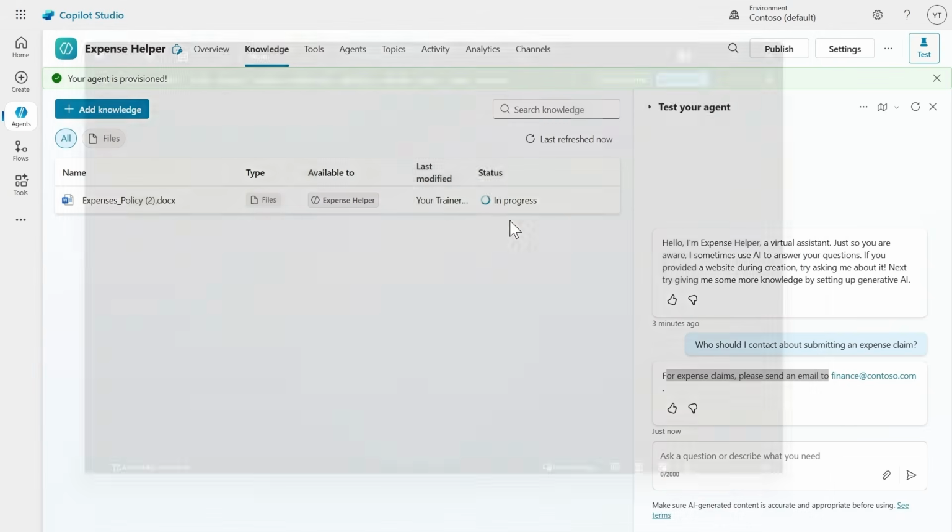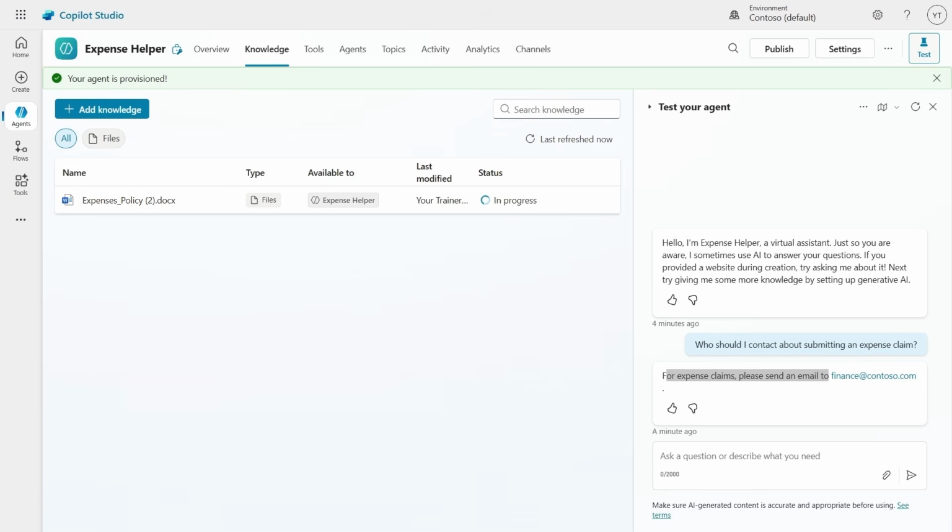And I will verify that Copilot takes information specifically from this document. You will need to wait a bit for the status to change.